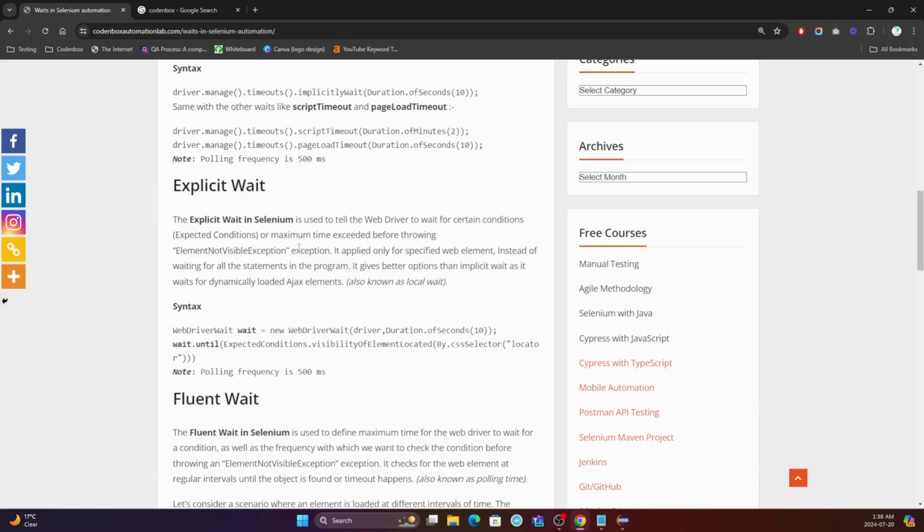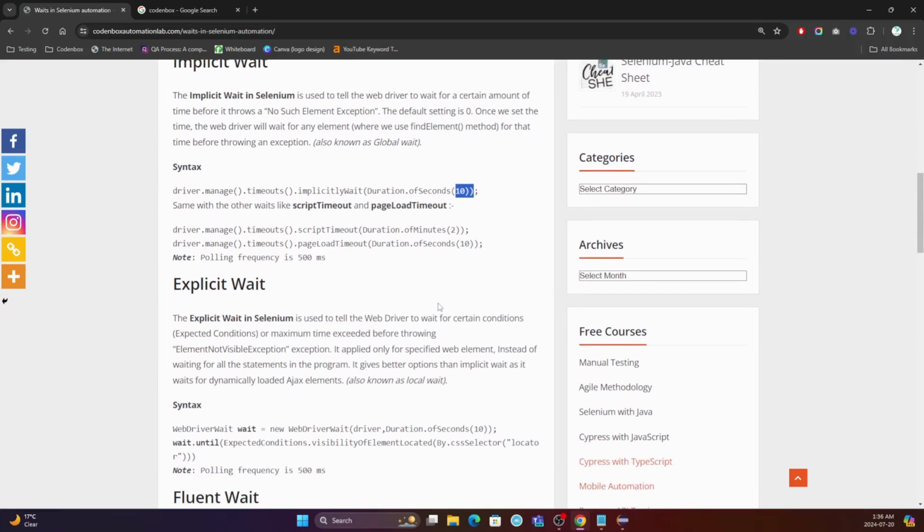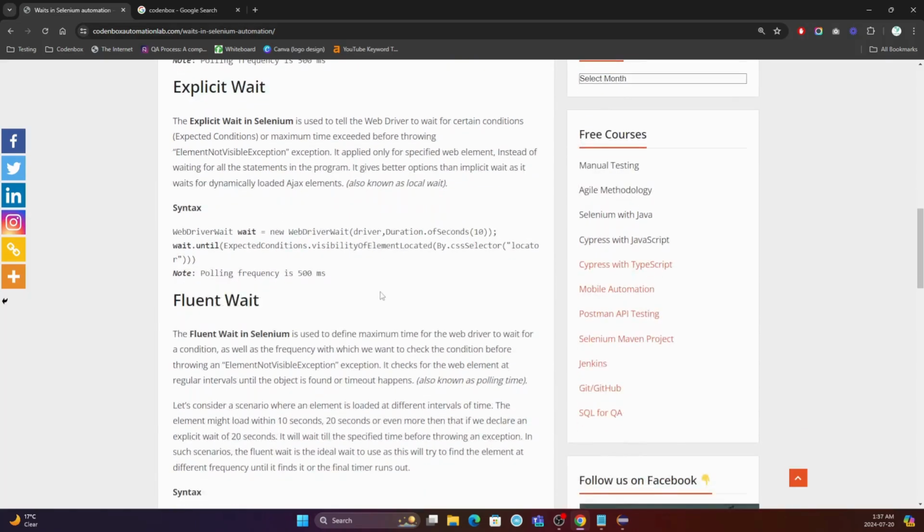So after we apply implicit wait, say you have 10 seconds, and still the element isn't found, or we got an error, at that time we can apply or include an explicit wait or any local wait for a specific element before it throws an exception. Okay, so here is the syntax.